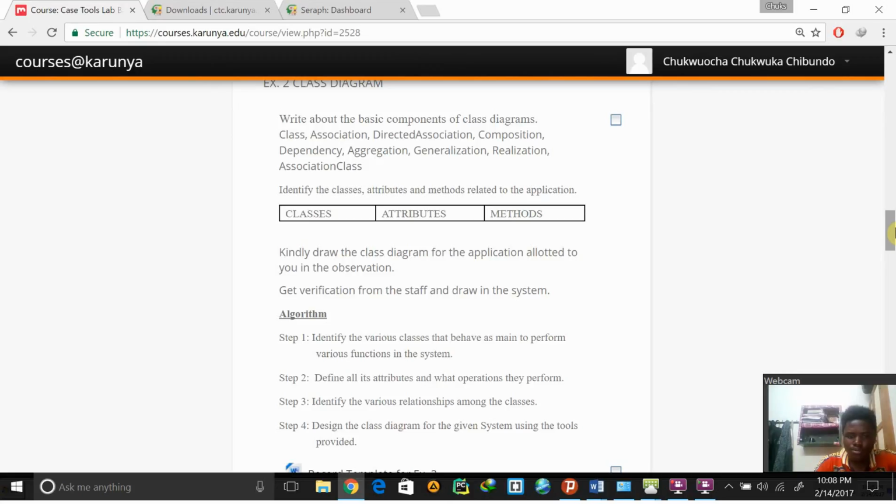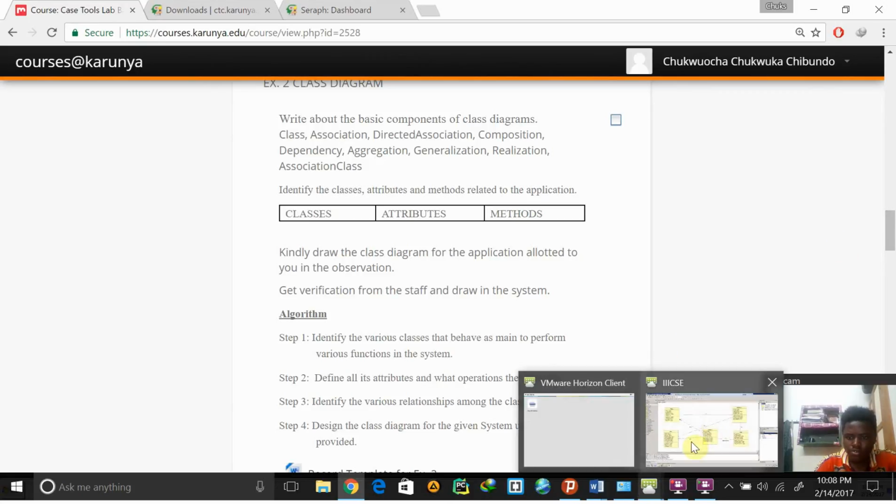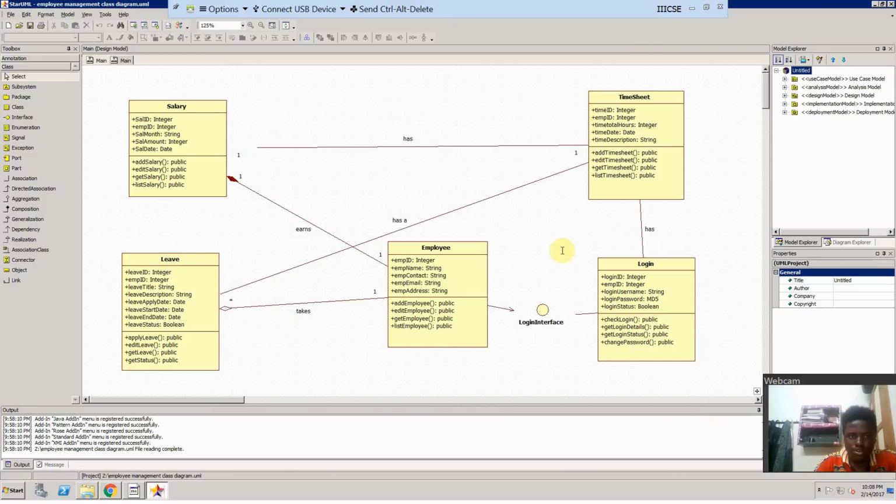So now we're talking of the employee management system, and I've done the employee management system class diagram here. Basically we have the employee class, the salary class, timesheet class, leave class, and login class. The employee class has the basic employee attributes: employee ID, name, contact, email address. Then it has methods like add employee, edit employee, get employee, list employee.